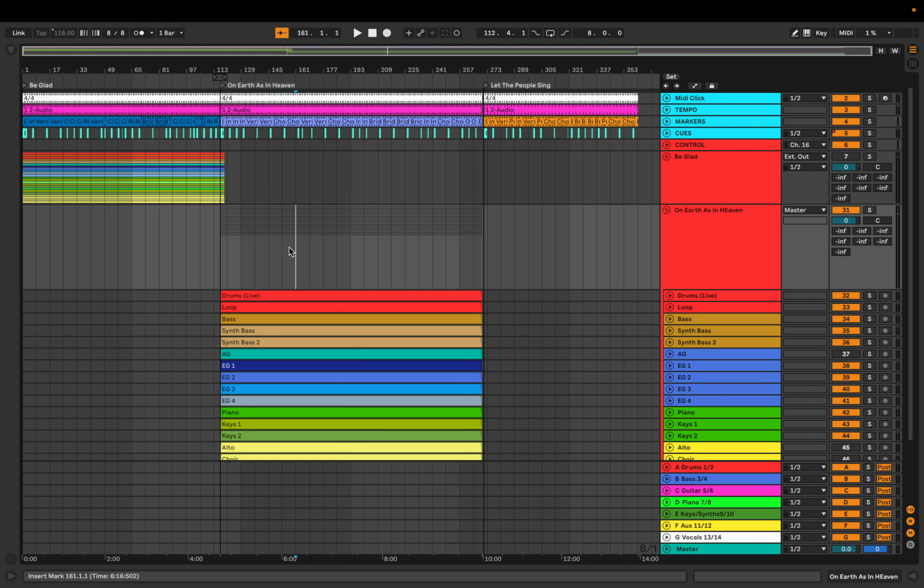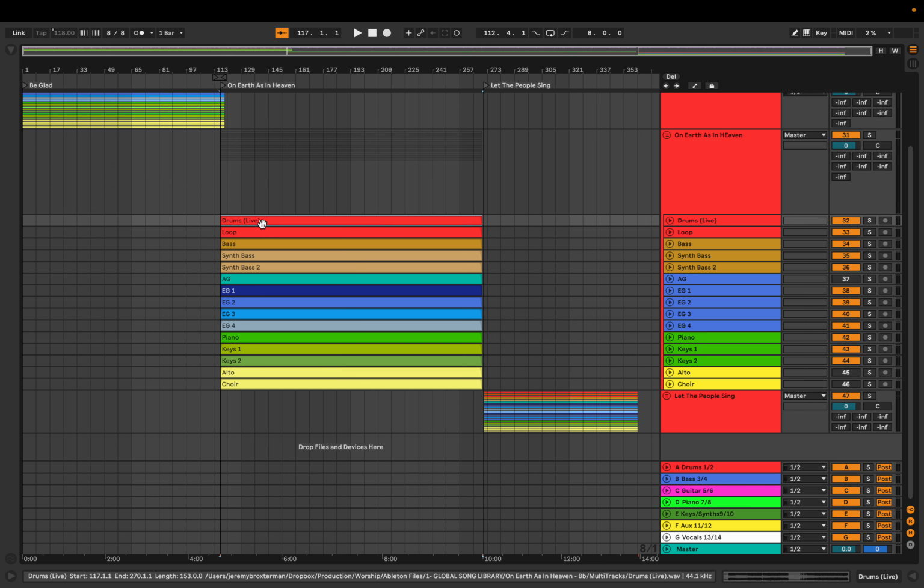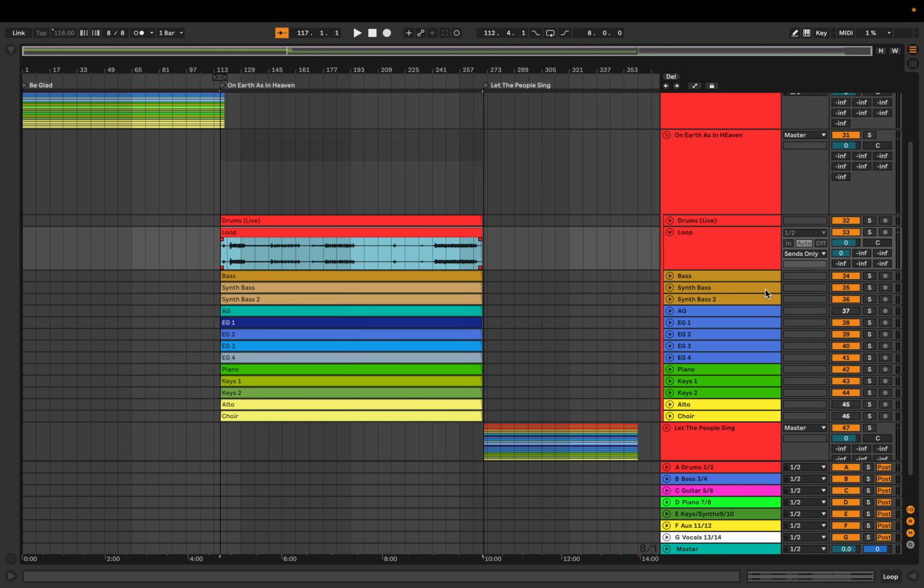So the first step is I need to select all of my tracks. When I warp keys, I only warp melodic elements, okay? So I'm not going to warp drums because with drums, it doesn't matter what pitch they're at. And sometimes if you pitch them up too high or too low, they can start sounding really weird. So I'm going to leave the drums alone. The loop channel usually consists of drums.